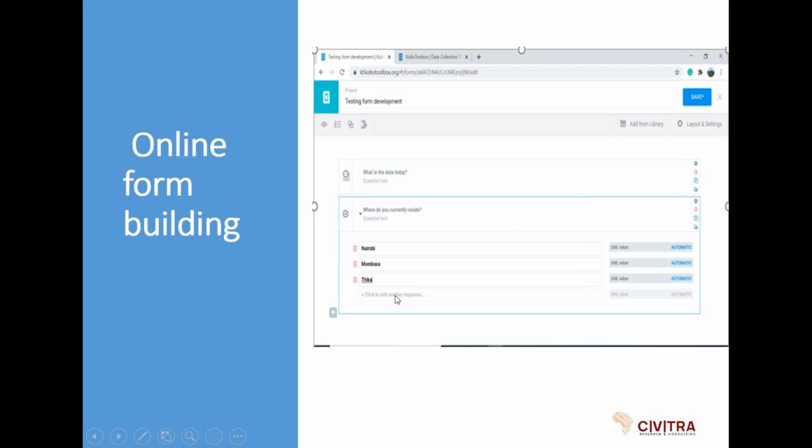However, if I had 47 counties to add, then this would be really cumbersome to keep adding one at a time. So that's the beauty of using the other methods to build these platforms like ODK and KOBO, because then you are able to copy paste the 47 counties in there on the XML or XLS form. So it's very easy instead of you clicking the add another response 47 times.